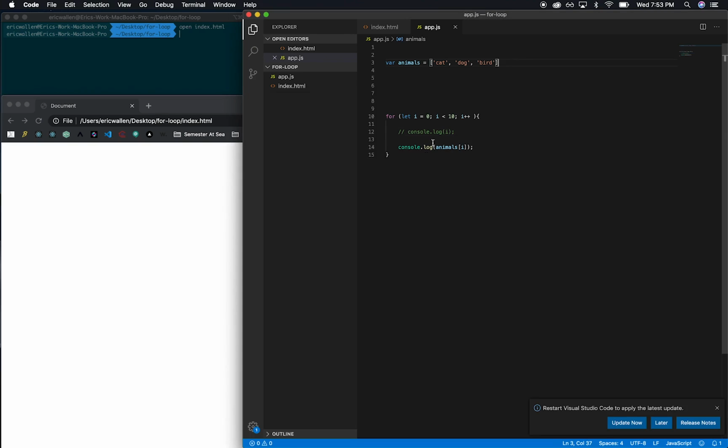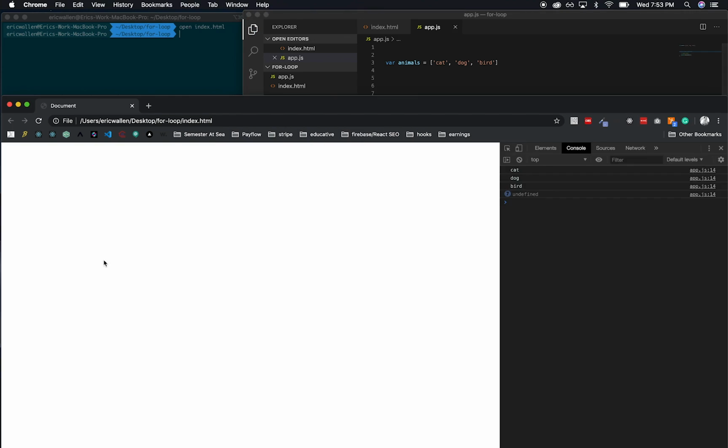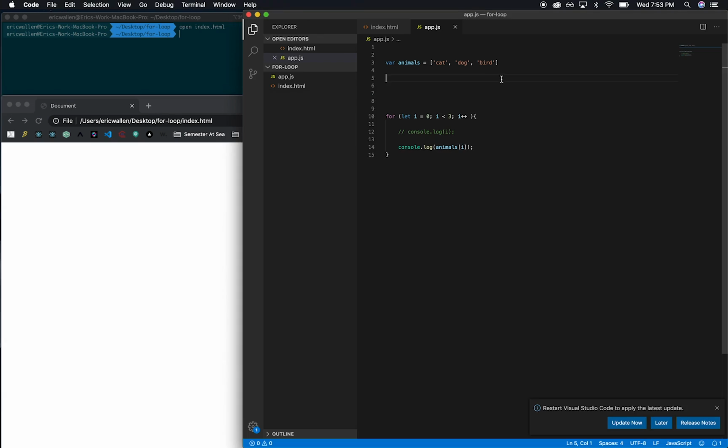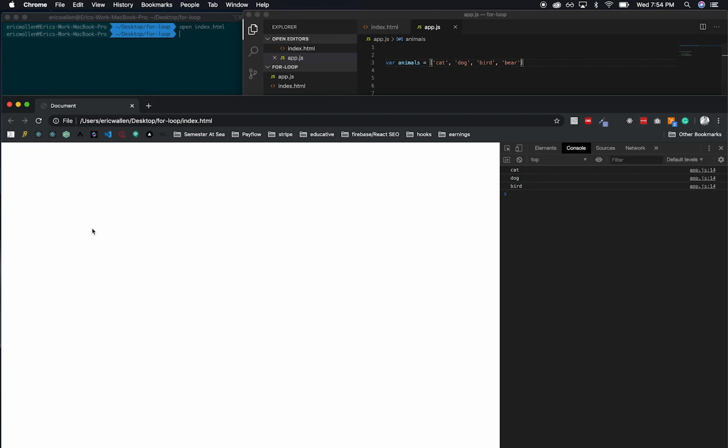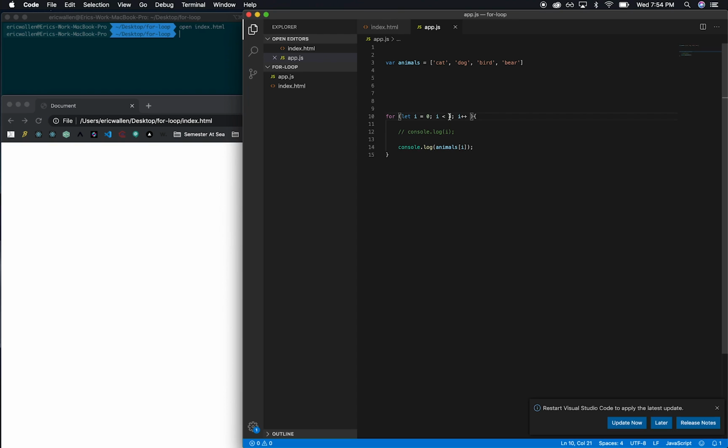So what can we do to this loop to stop it at the correct point? We could say 3 here, right? Stop i before it gets to 3, and that'll work. That's not bad at all. That gets us exactly what we want, no undefineds. But what if my array grows and I add in a bear? What happens then? Oh no, I have to go in and adjust the loop again to say 4, right?